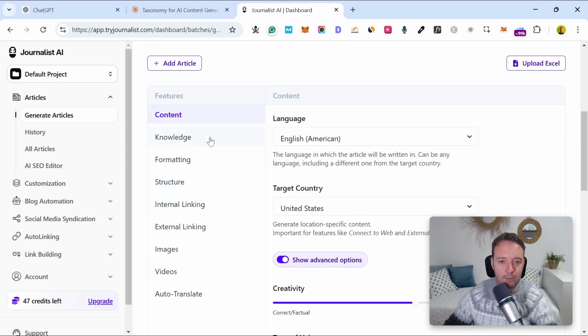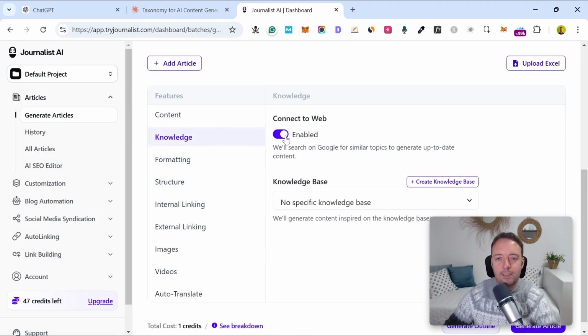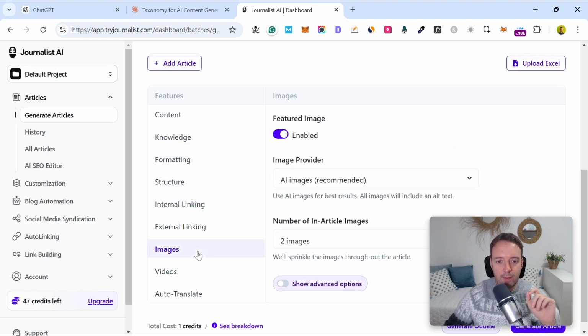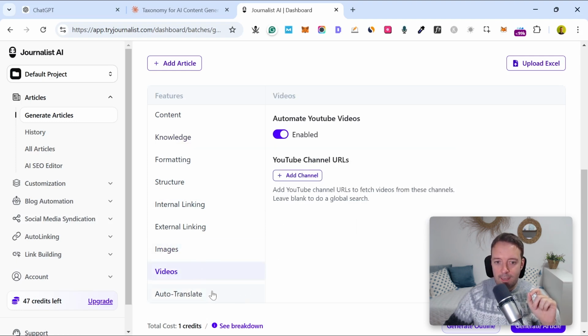So this tool will go through everything. You can connect to the web, so you can get more information for your blog posts. You can also add a knowledge base, if you want to add specific knowledge, if your company has knowledge, or if you just want to add in YouTube videos or something like that, then it's really handy as well. You can also add images and videos, and translate to different languages.